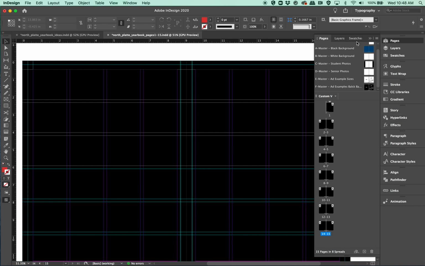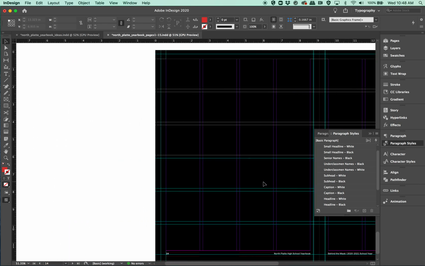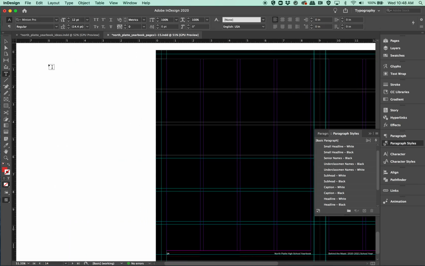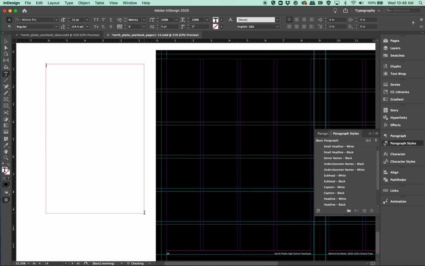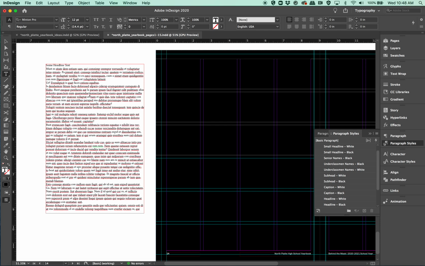From here, besides these master pages, I also set up paragraph and character styles. So what are paragraph and character styles? Just to show you really quick, I'm just going to type some stuff. And then let me just quickly put in some lorem ipsum for my purposes. So the way these work is I just highlight the text. I come over here, I find the one I need.